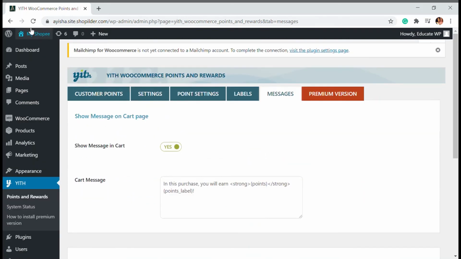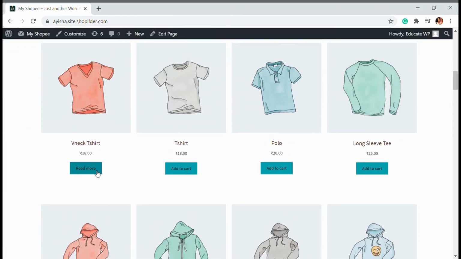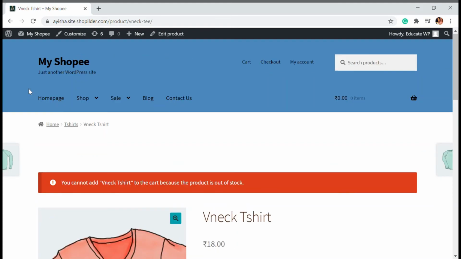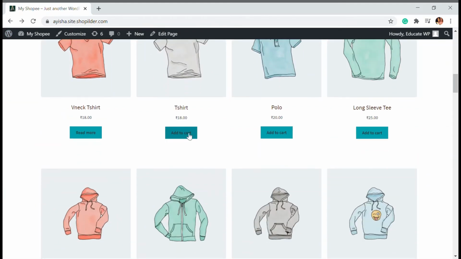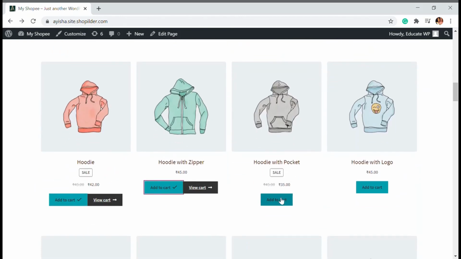So let's go back to the store and order some products and see how this works. I'm going to add this t-shirt. Sorry, not that, that's out of stock. Okay, I'm adding these products from here. I have added some products.